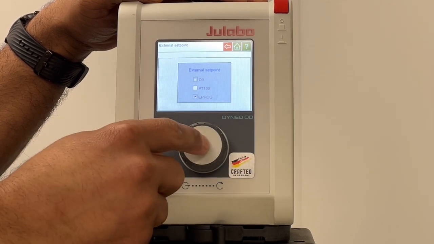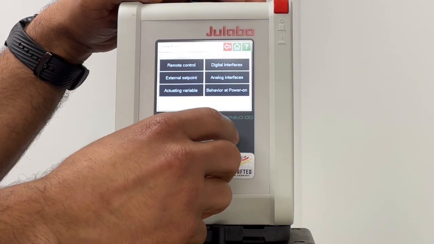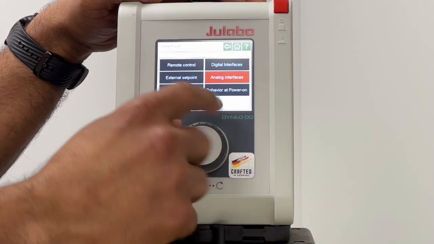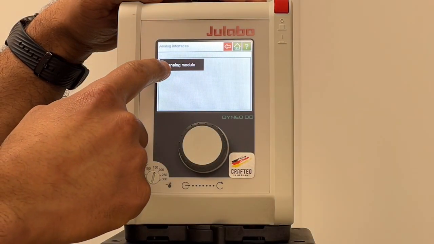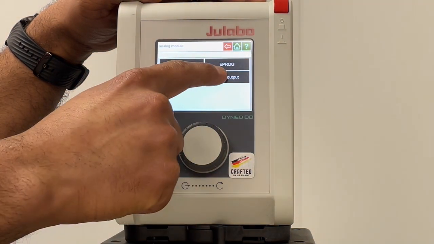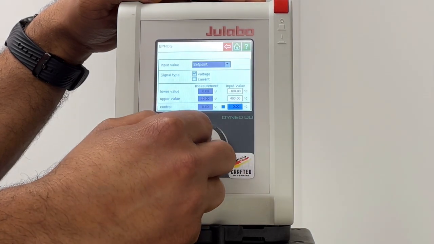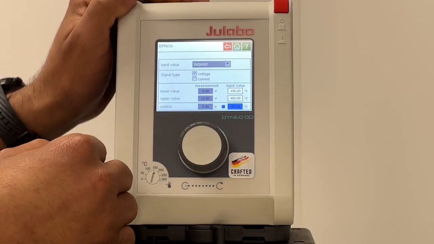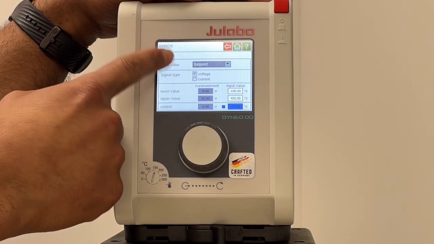Go back. Now we are going to configure the Eprog on the analog interface. Select Analog Module. And here we are going to go to Eprog. Under Eprog, there is a few values that we have to change.